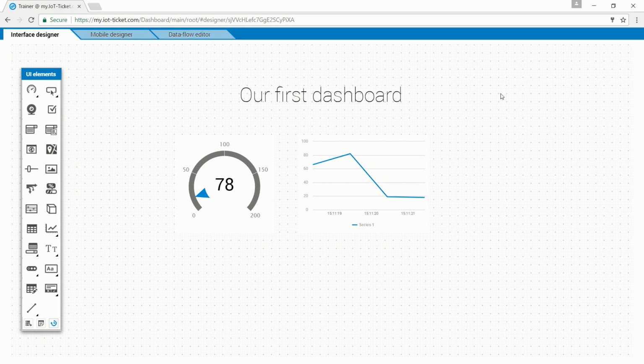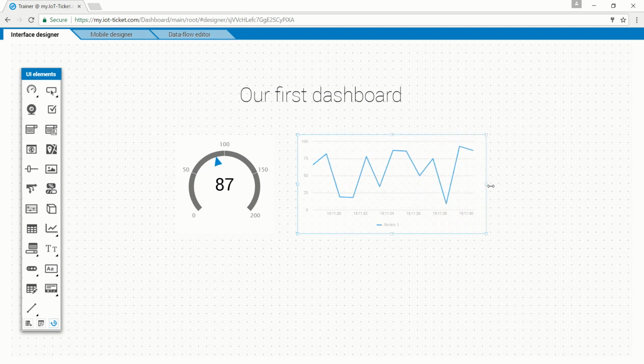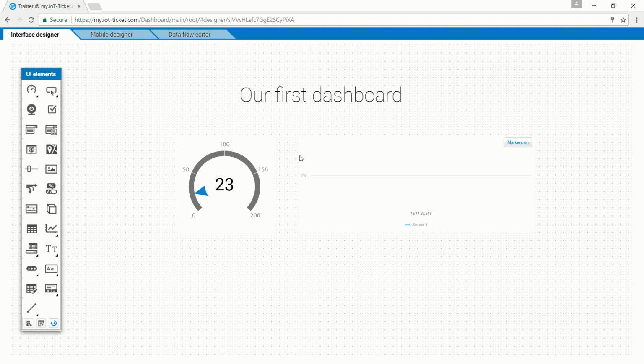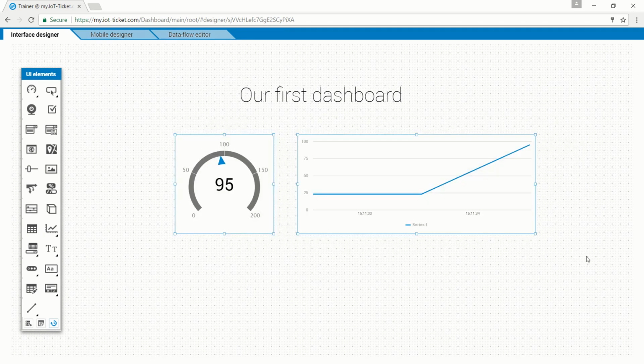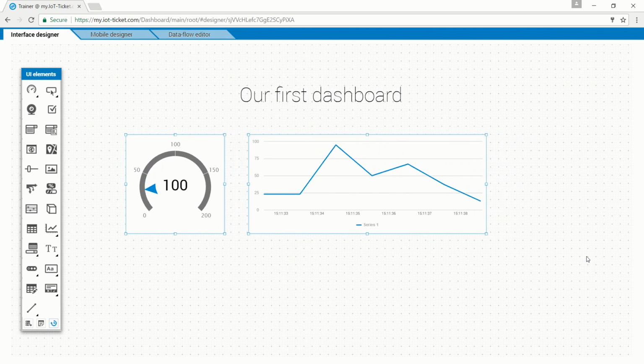I added in some simulation data to see the elements in action. Don't worry, you'll learn how to do this in the next lesson. This time the chart is a little bit too small for us. We can increase its size normally even when we have data point connected to the chart. Let's move the elements a bit and we're done.